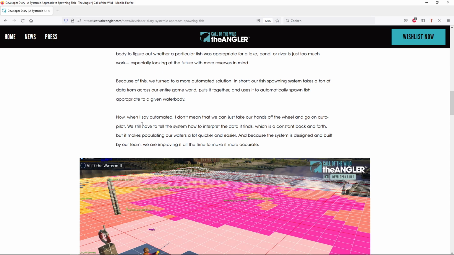Now when I say automatic, I don't mean that we can just take our hands off the wheel and go on autopilot. No, of course not. You got the data, and at that moment you need to tell the program what to do with that data. So, for example, you got very good data. This has to be a place for a very big Largemouth Bass. You still need to program that the Largemouth Bass is sitting over there. That's very important, and that's what is said here too. So they are always improving that system. It's work in progress, and that's really cool.